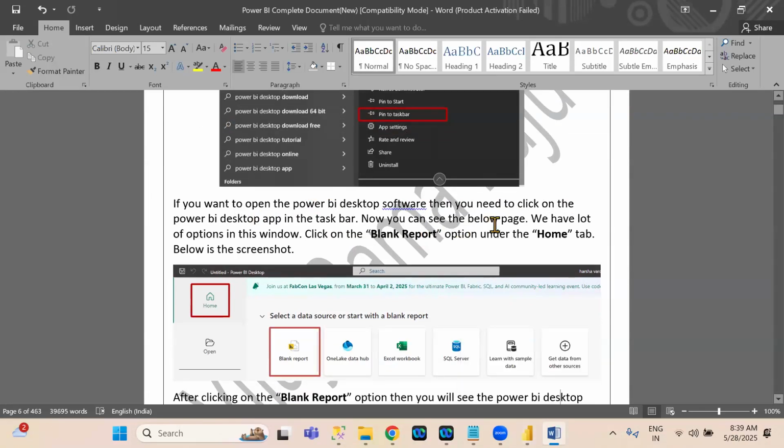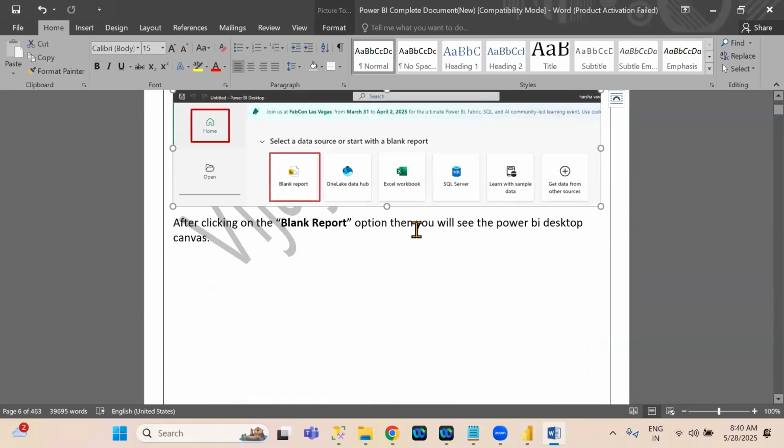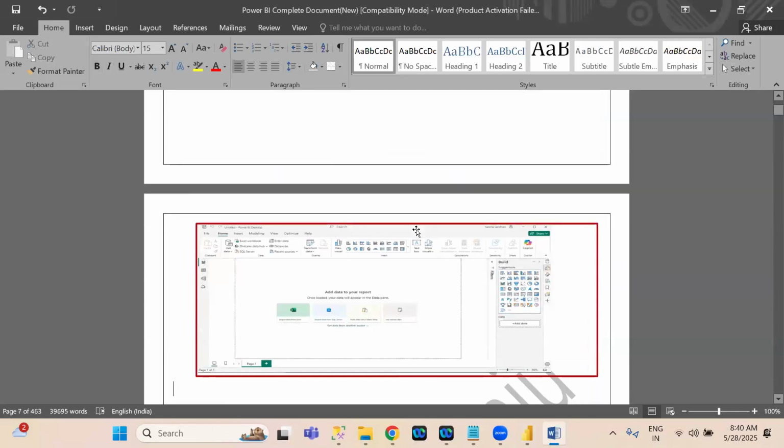Now you can see on the page below that you have a lot of options in this window. Click on the Blank report option under the Home tab. Below is the screenshot. Which option do you have to click on? Understand or not? After clicking on the Blank report option, you will see the Power BI Desktop canvas. This is the application. Understand clearly?